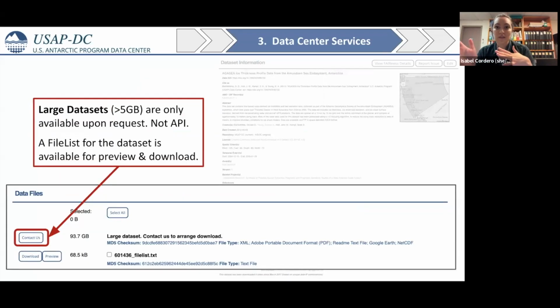However, we do consider anything over 5 gigs to be large that is not available by API. It's also not available to download on the website. There is a contact us button. You hit that, you email us, you tell us that you would like this large data set. There is a file list available for preview. And so you can either decide to download the entire thing and request the entire thing, or even just make a selection out of the large data set that's available. And you let us know, and we'll be happy to support you with that.